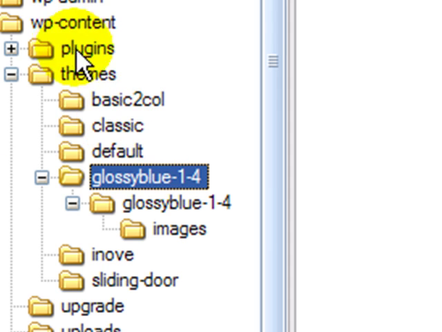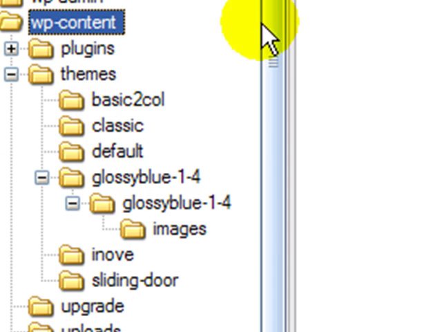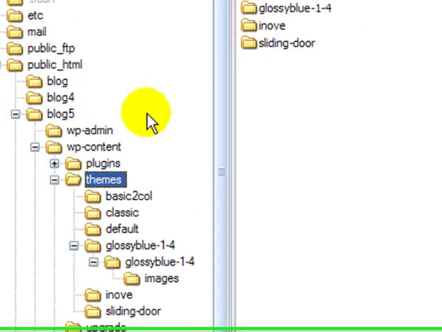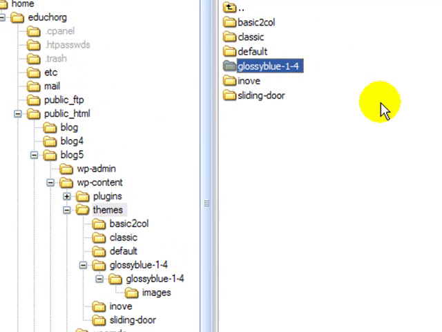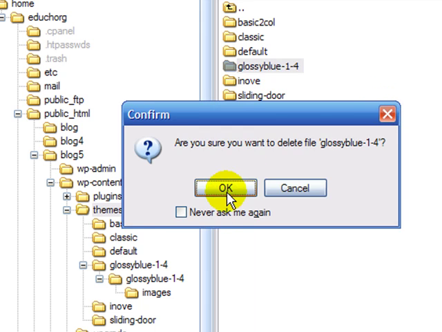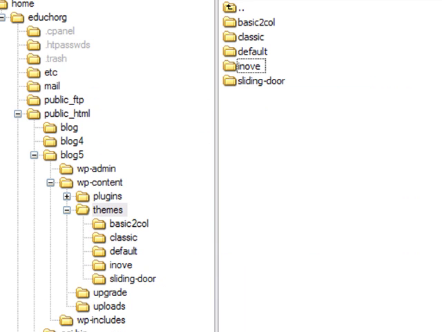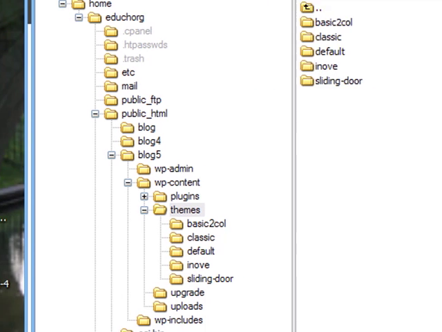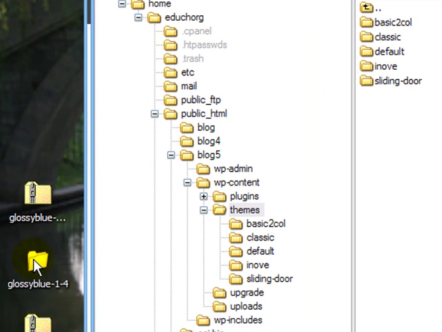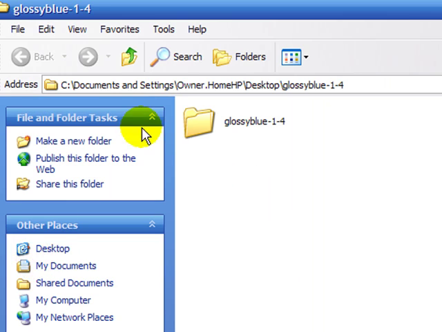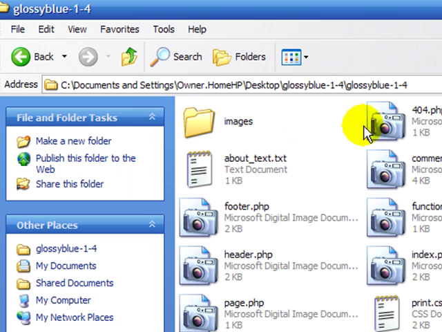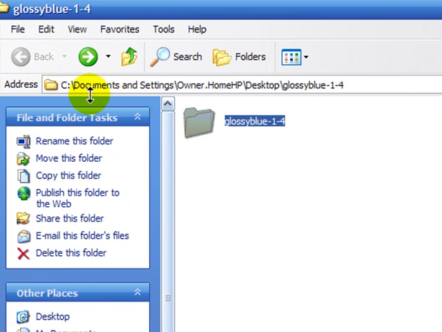So what I'm going to do here is just come back to content, and I could do this several ways, but probably the easiest way is just to go to themes. I'm going to go to that glossy blue directory, delete it completely, and then come back out on my computer, find my glossy blue extract, double click on it. I see there's one in, double click. There are my files. You just back up one level and that's the directory you want to upload.